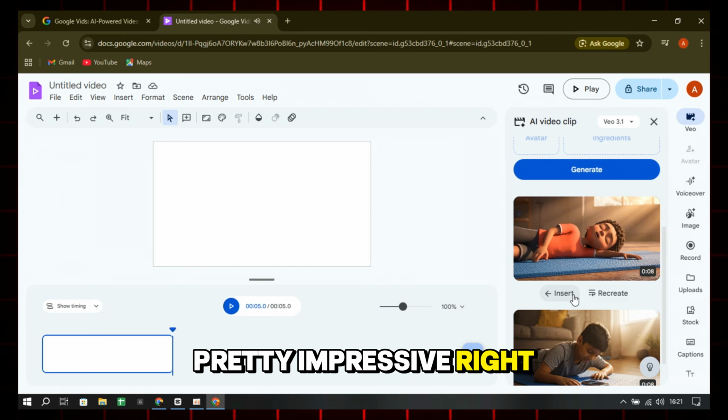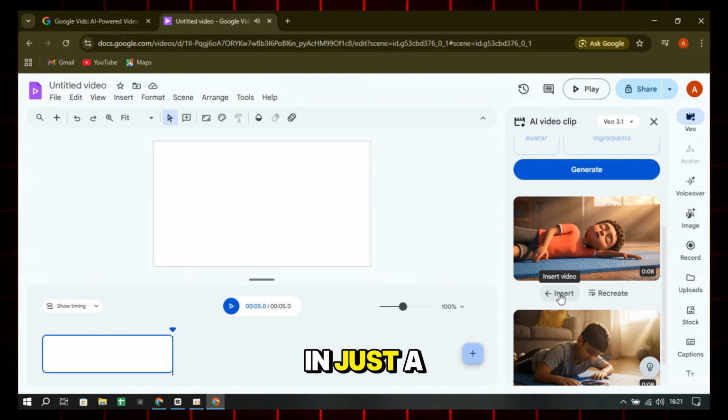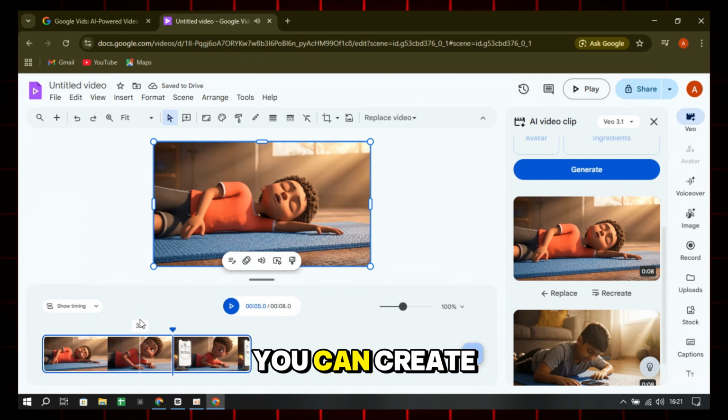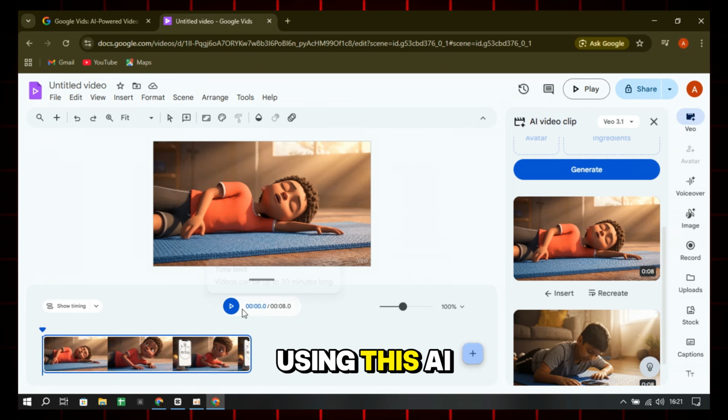Pretty impressive, right? Especially considering this was generated in just a short time. Now, simply insert the video onto the canvas and then download it. You can create almost any type of video you want using this AI tool.